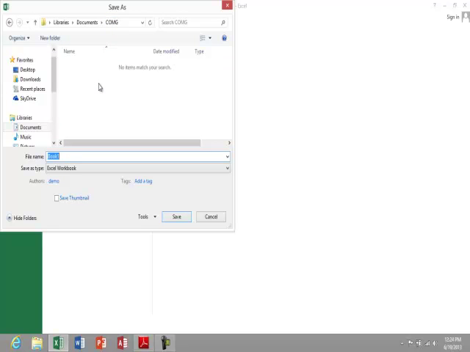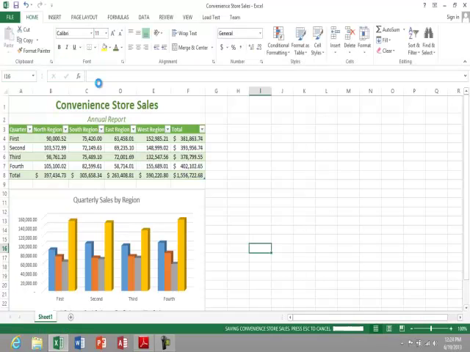Now from other videos, you know that I've saved Word documents, but they're not displaying. The reason why they're not is because I'm saving an Excel workbook rather than a Word document. And that's okay. So here I'll put convenience store sales, and save my document. All right, and that concludes how to create a simple spreadsheet using Word.